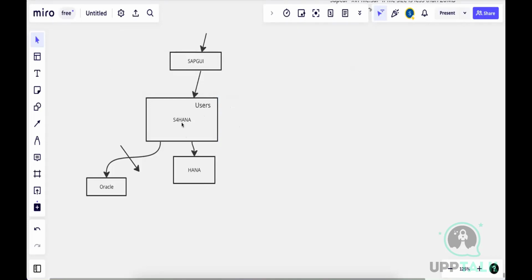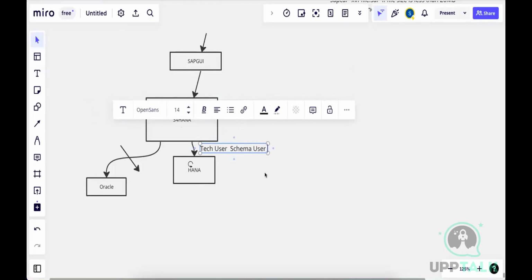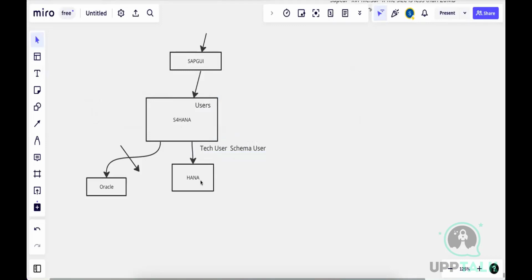But when S4 HANA communicates with the HANA database, there is a technical user, a tech user. The tech user name is schema user. It would be a different user on the SAP HANA DB. That user is used to communicate between SAP S4 HANA and HANA. So today we will discuss HANA: what is HANA and how it works.